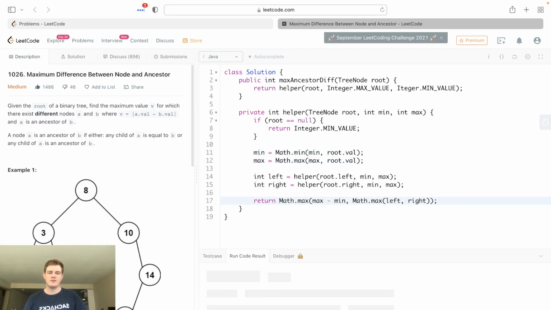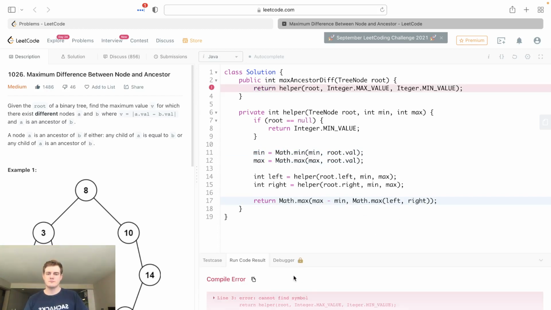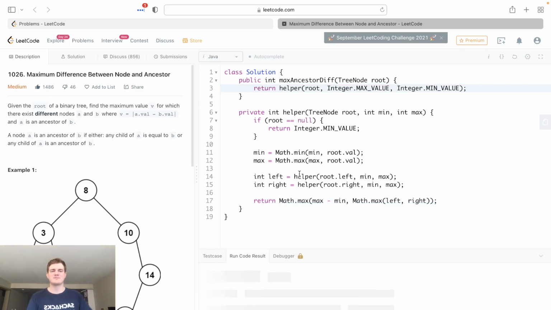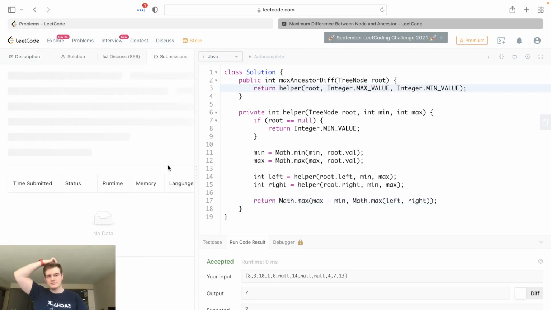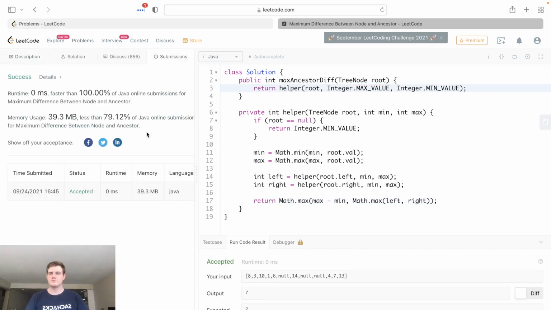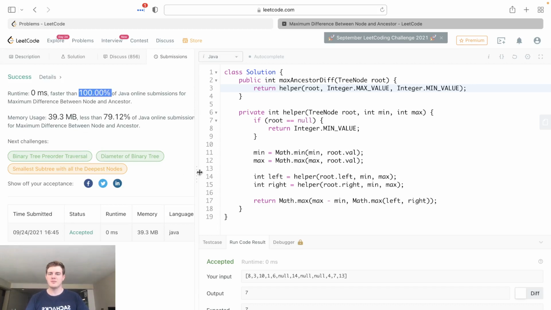So let's go ahead and run this. Cannot find symbol. What do we got here? Oh, misspelled integer. Okay, let's run this. And yeah, it looks like that's pretty good. Let's submit it. And it looks like it's 100%, so that's pretty good.